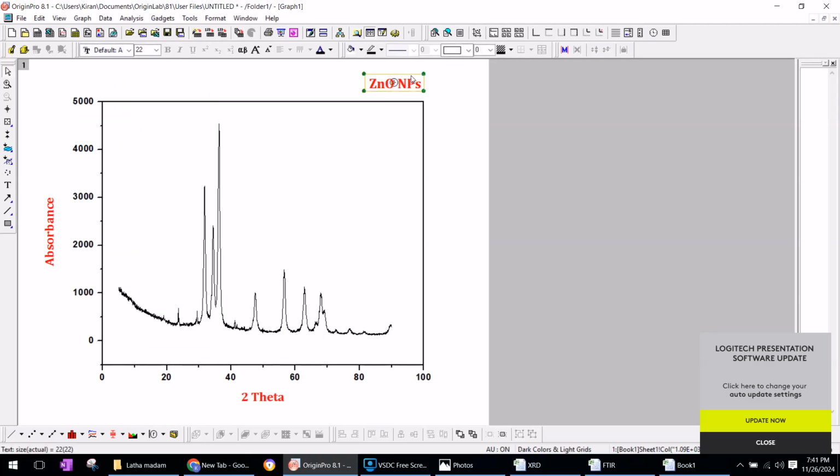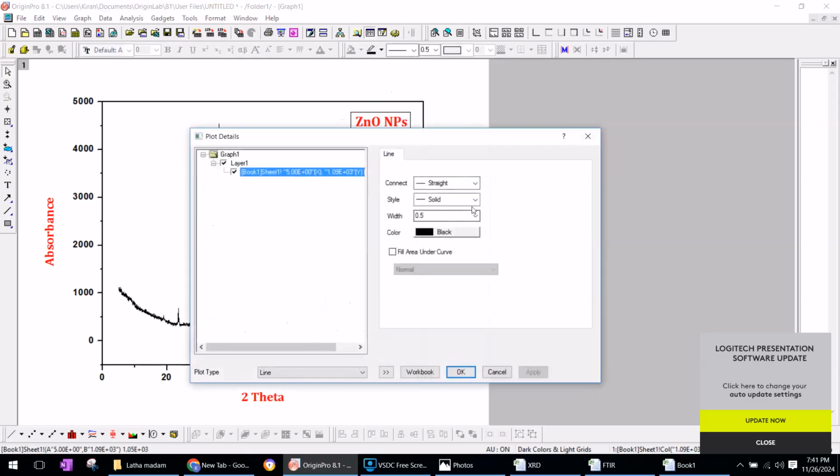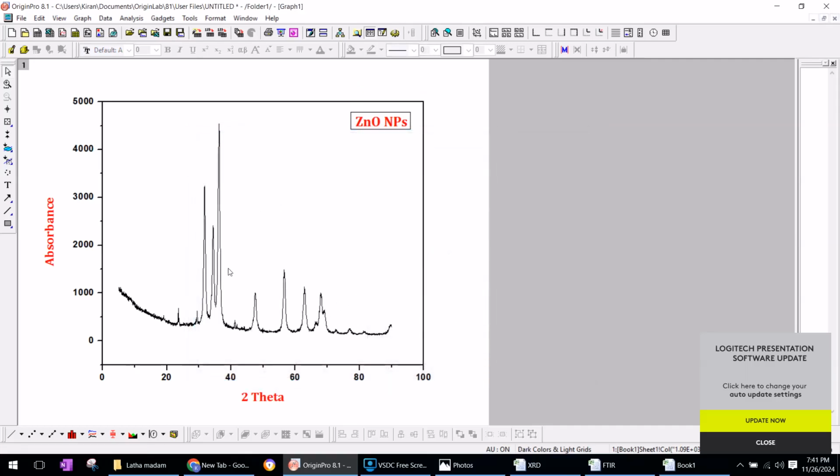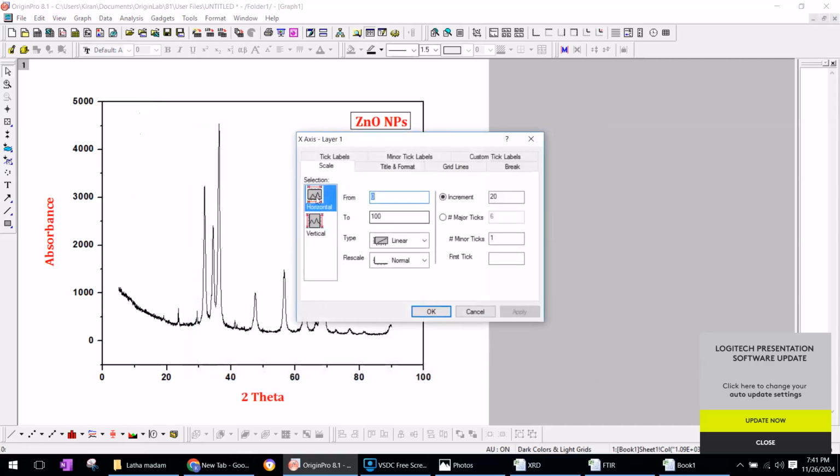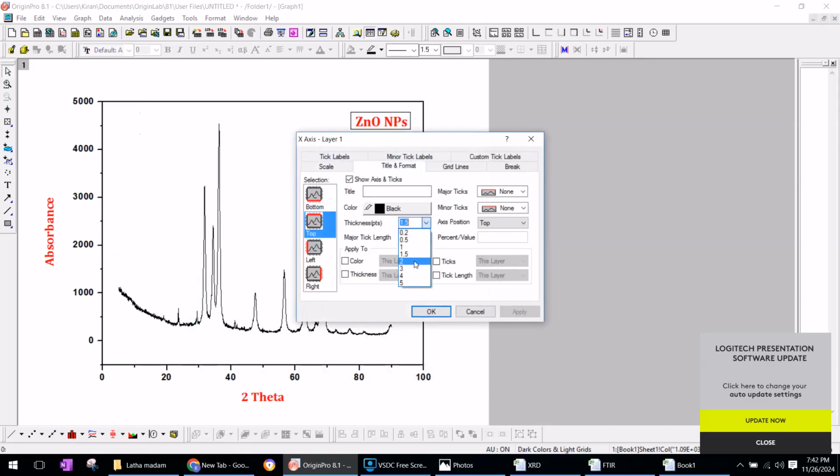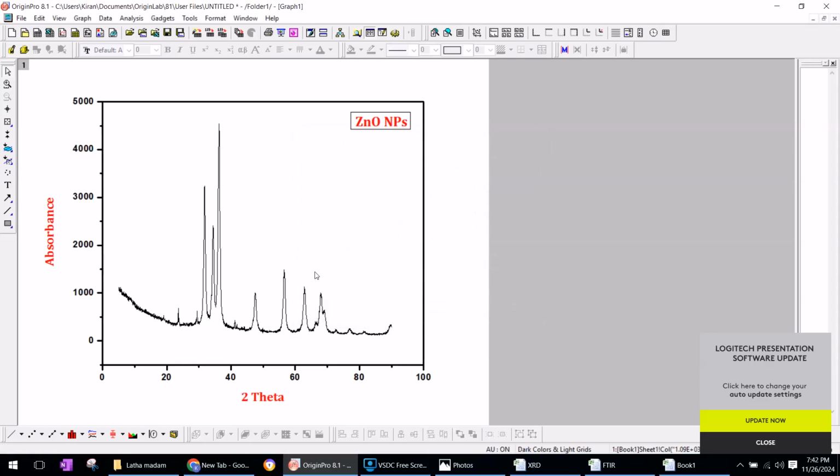Then you can also shift it here, and then one more thing you can do like this. You can also change its width. For all the things I will change it to 3 point thickness, 3, 3, apply or okay. So here is the XRD plot for the zinc oxide nanoparticle which I have chosen.